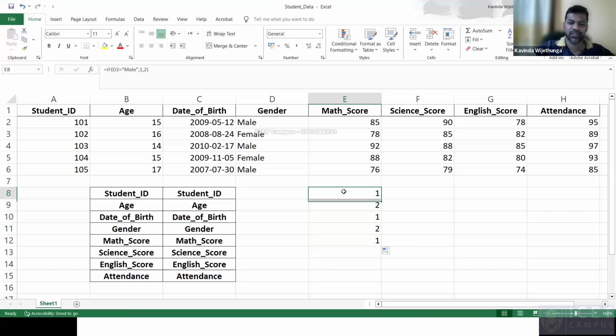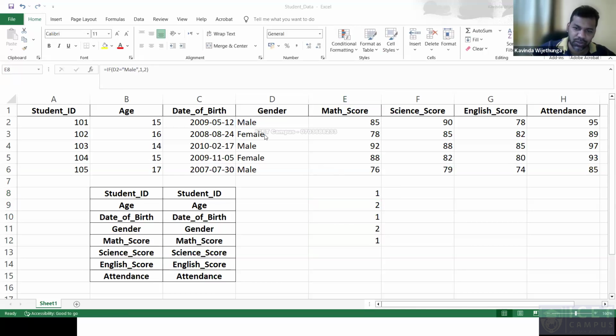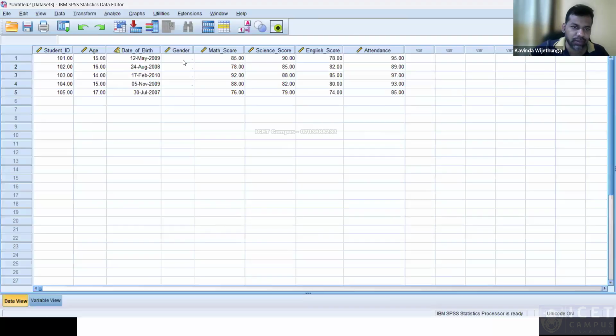Okay. So I just use the IF function there, right? If that D2 value is equal to male, I put 1. If not, 2. So according to that, we can see 1 is for male, 2 is for female. Likewise, we can make some changes. Now we can copy and paste there.